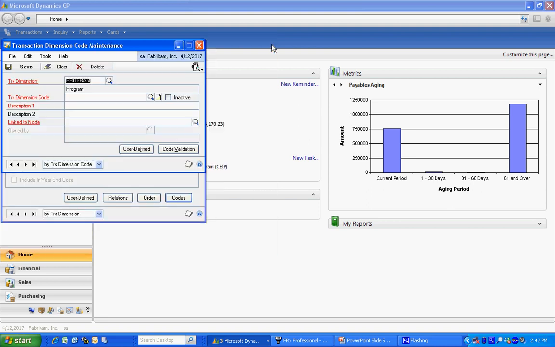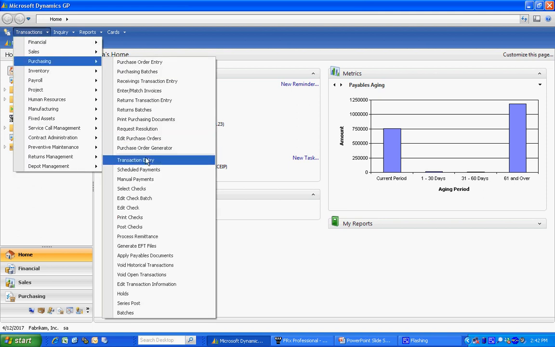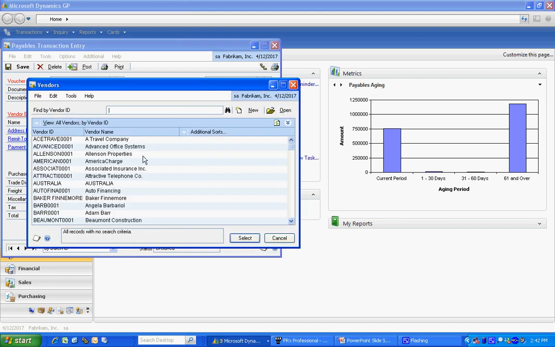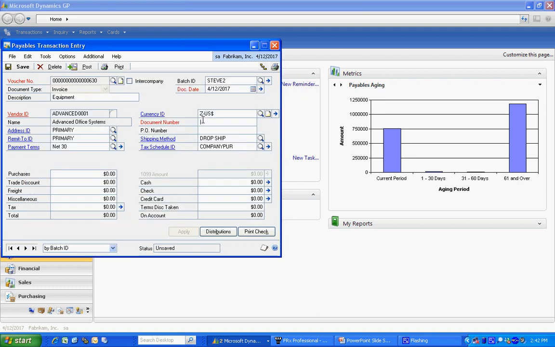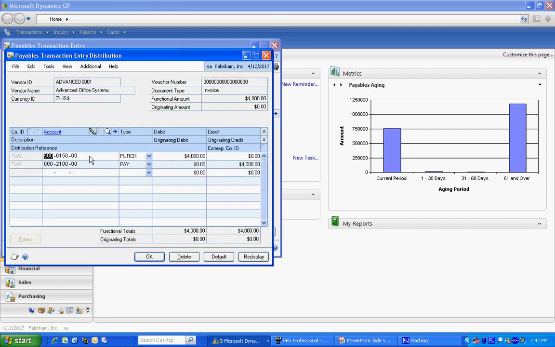So let's take a look at how this looks in a transaction. To do that, I'm going to enter a payables transaction. Let's just enter that quickly here. So what I'm going to do then is look at my distributions. In my system, I set up the analytical accounting functionality to be valid for this particular account, in fact, all the P&L accounts.